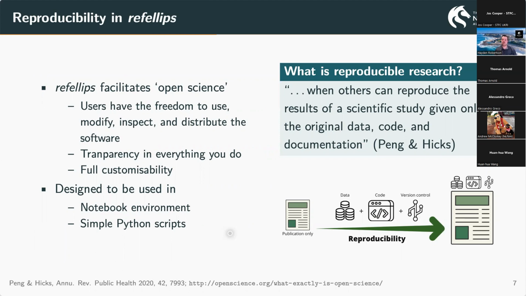One of the other key concepts that we had in mind when designing or building Refellips was reproducible data analysis. And I'm sure this is nothing new to everyone in the audience here, but reproducible research and open science are really becoming a critical pillar of data analysis and data science. And Refellips facilitates reproducible and open science by being open source itself and completely transparent in everything that we do. So users have the option, if they like, to look under the hood, look at all the calcs and see how everything is implemented, and even implement some custom code if they wish. And we welcome any contributions to the GitHub project as well.